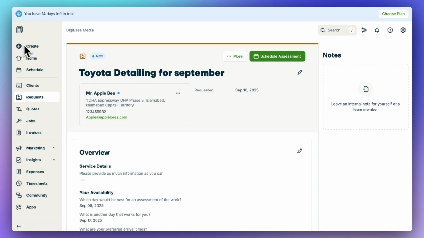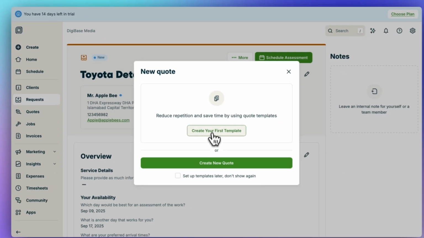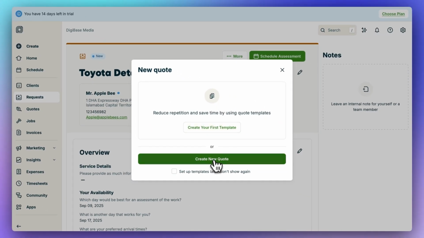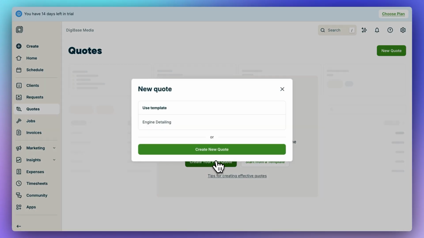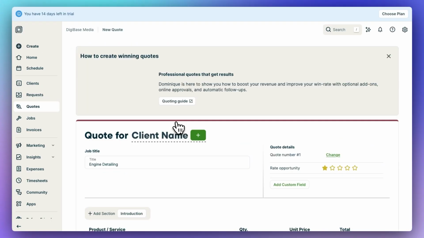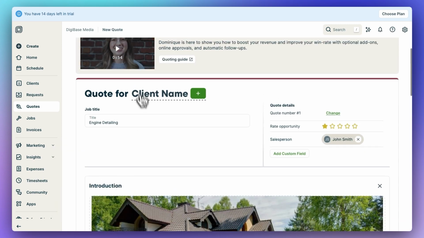Next option after the request, which is a new option, is the quote option, and we want to create a new quote. Reduce repetition and save time by using quote templates. I've already created a template that we can use, and I called it engine detailing because that's something that some people may want done to their car. So it asks you, do you want to use a template or create a new quote? Let's use engine detailing. Now we have it at the ready. Start with an introduction to outline the project scope. Okay, so there's the quote.